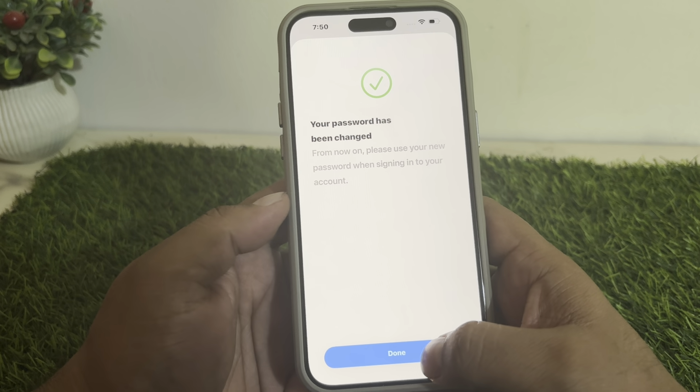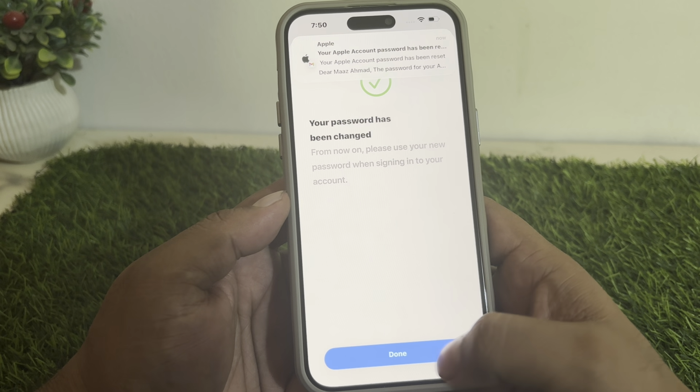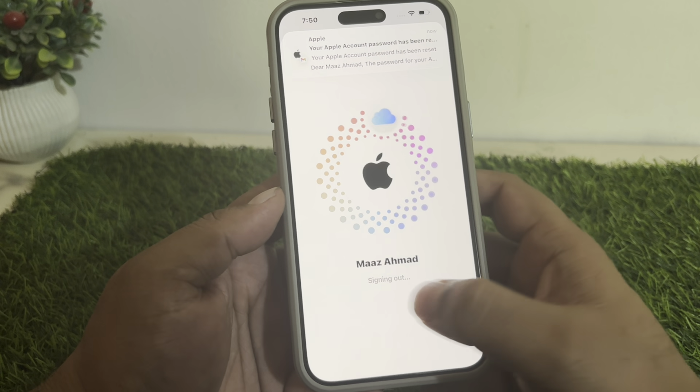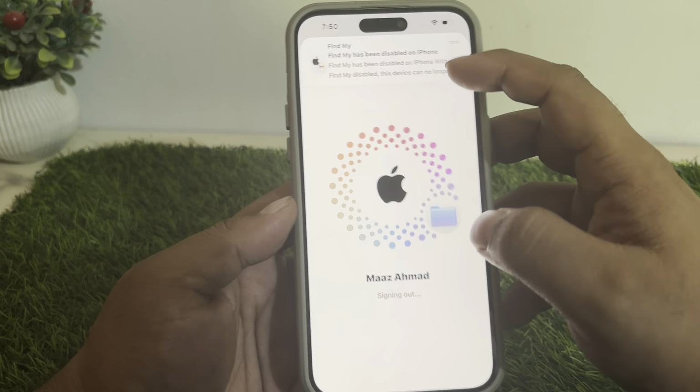You can see it appears on screen that your password has been changed. Tap on Done. You can see Sign Out.